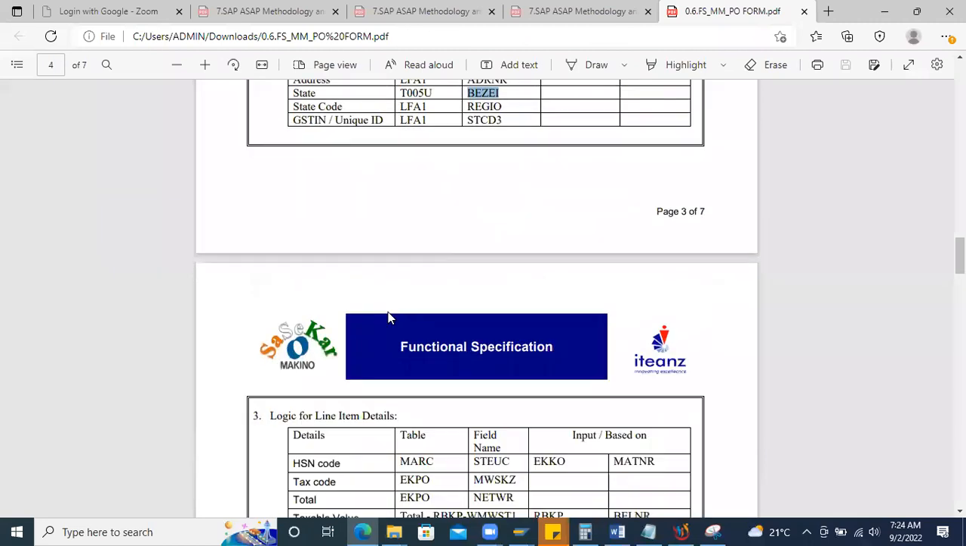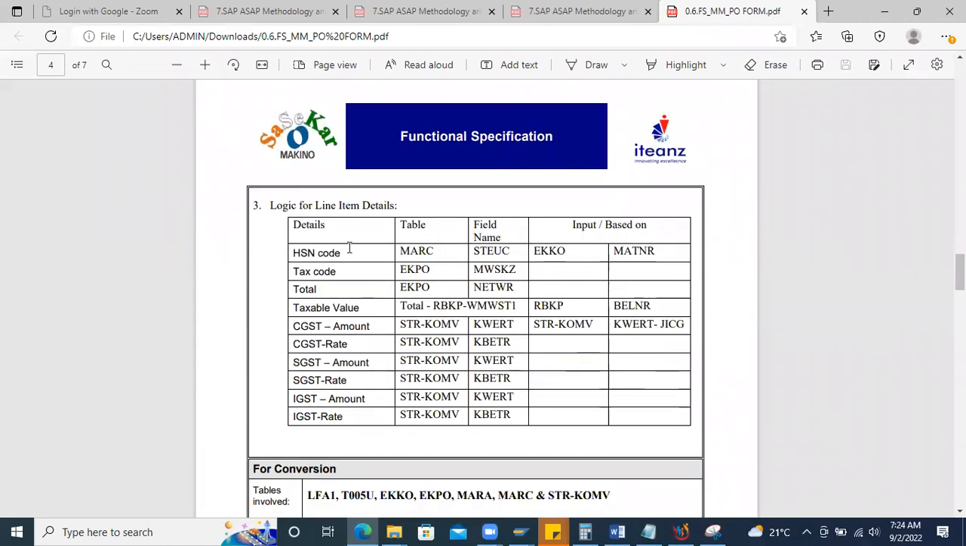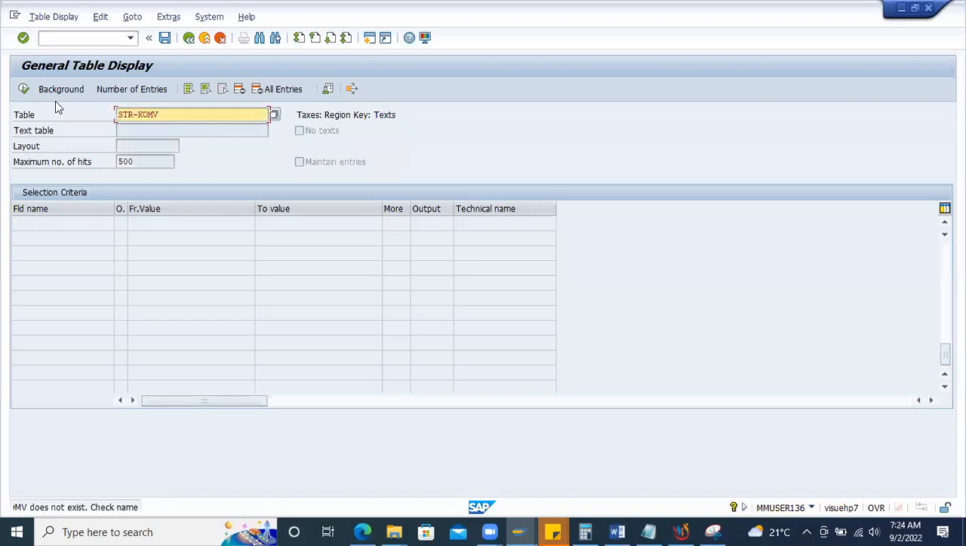Like that, you have to find out the item details. Item details are like what? Somewhere they're asking for the HSN code, tax code, total taxable value, CGST rate, SGST. All this information they're asking. For example, if I take this STRKOME table, I think it's something KOME, not STR. I think KOME is a table where the data will be available. Wait, hold on.